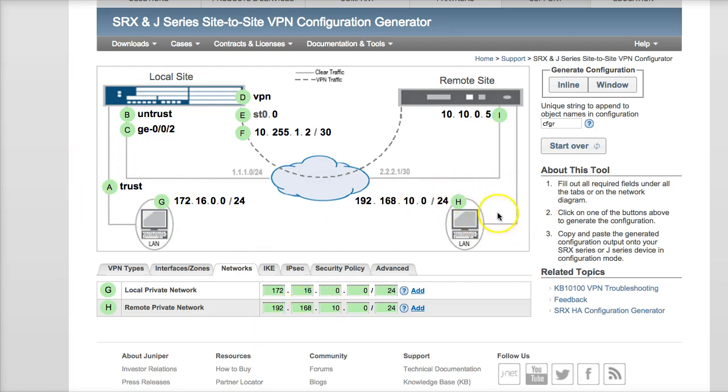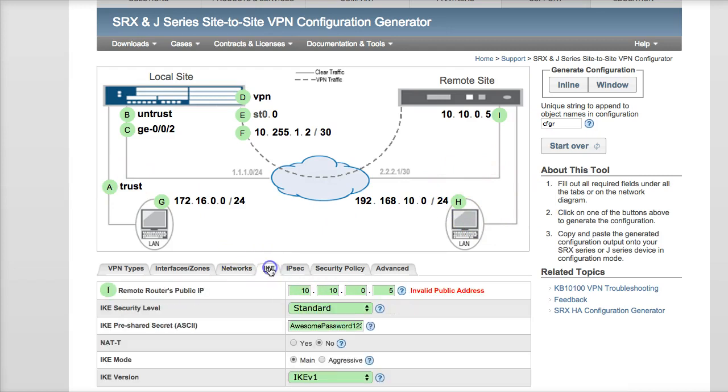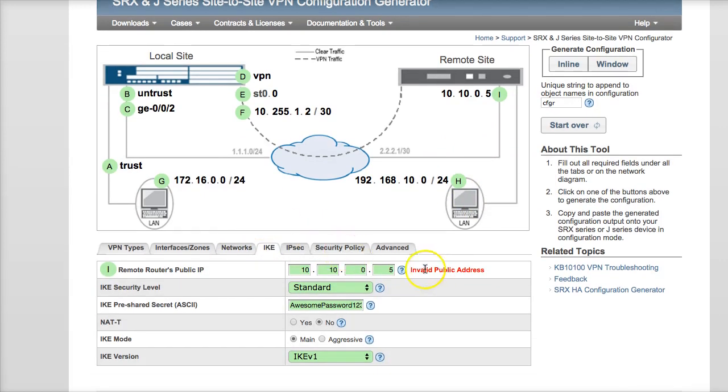192.168 is the remote network I want to reach, right? IKE information: the other side, so I need the IP address of the other side. It has this error, but basically it's because 10.10 is a private address, so it actually is okay, because for our lab we use 10.10, right? Then the IKE security level, you can choose it.